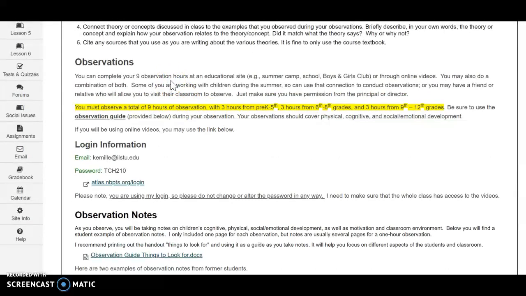So if you have connections with summer camps, summer school, boys and girls clubs, anywhere where you can actually observe children or adolescents, you can use those placements. Just make sure that you okay it with the director or the school and adhere to any of their policies for background checks. But I also offer online videos. And so here is a program that will help you complete your hours.